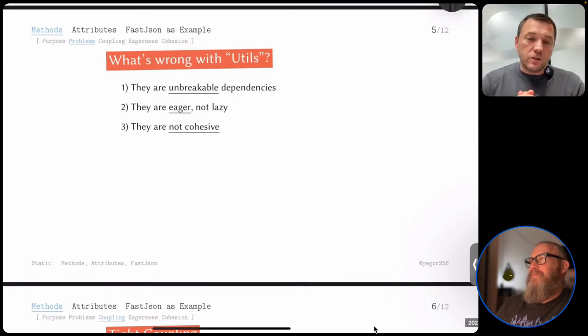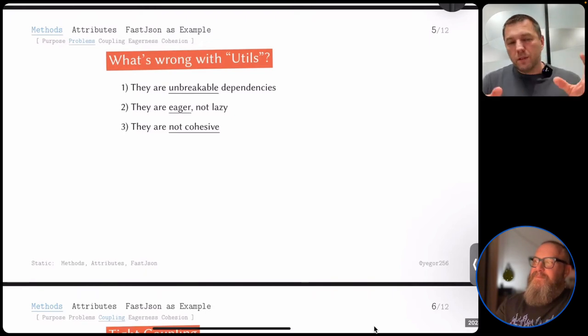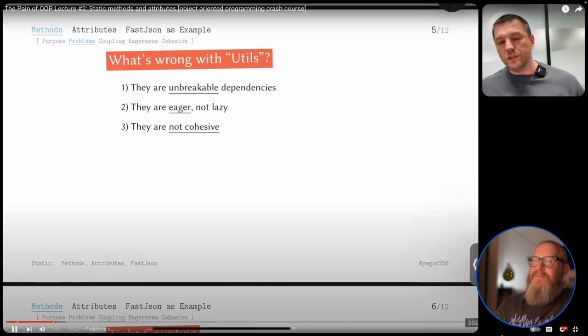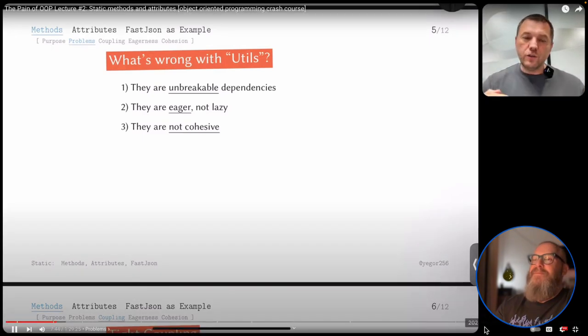First, these static methods, not only utils, but in general static methods, they are unbreakable dependencies. I'll explain now what it means. Unbreakable in a few words means that these two classes, the one calling the geometry utils and the geometry utils, are connected to each other. You cannot break it during testing.